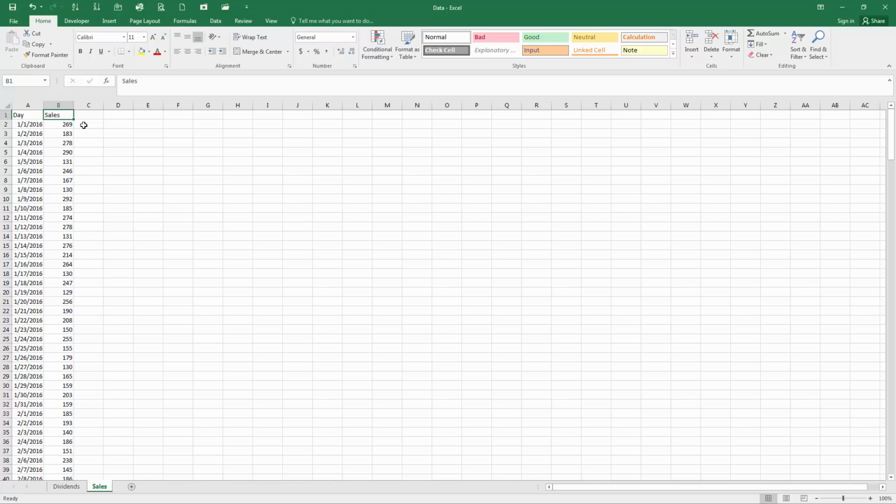So let's take a look at the average formula. Right now I'm in the workbook named Data, in the worksheet named Sales. Here we see column A is a set of dates, and column B is a set of sales that happened during that day.